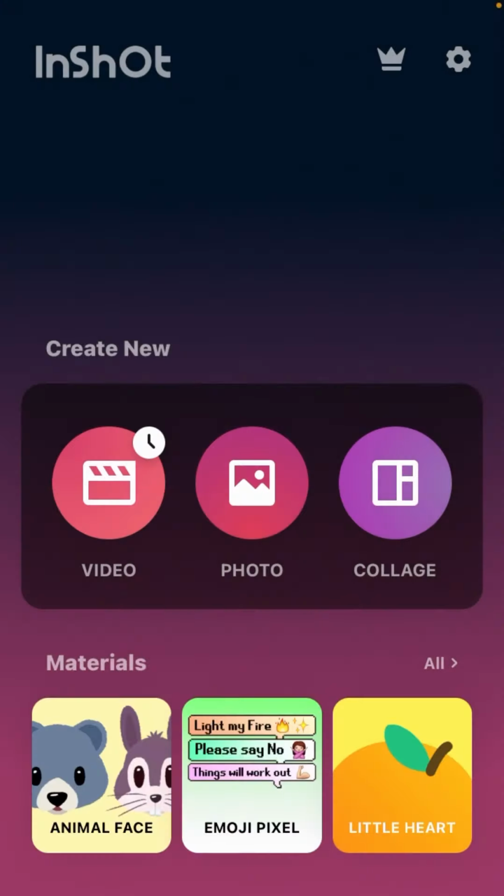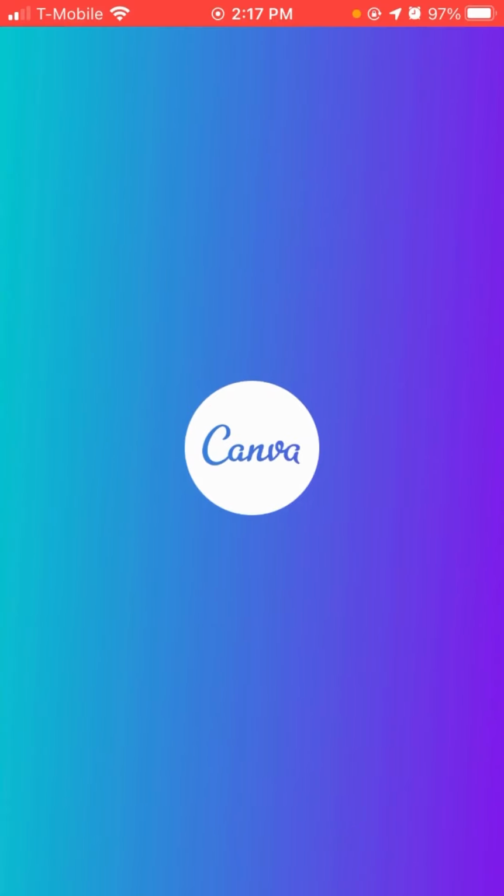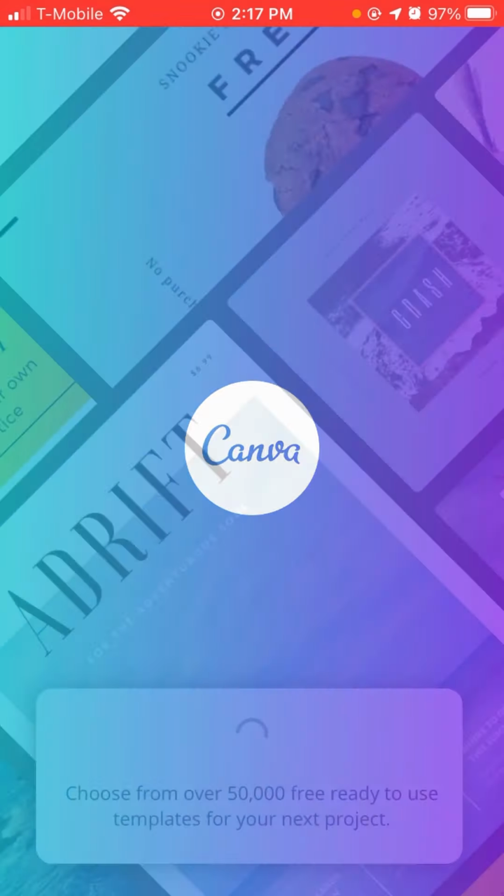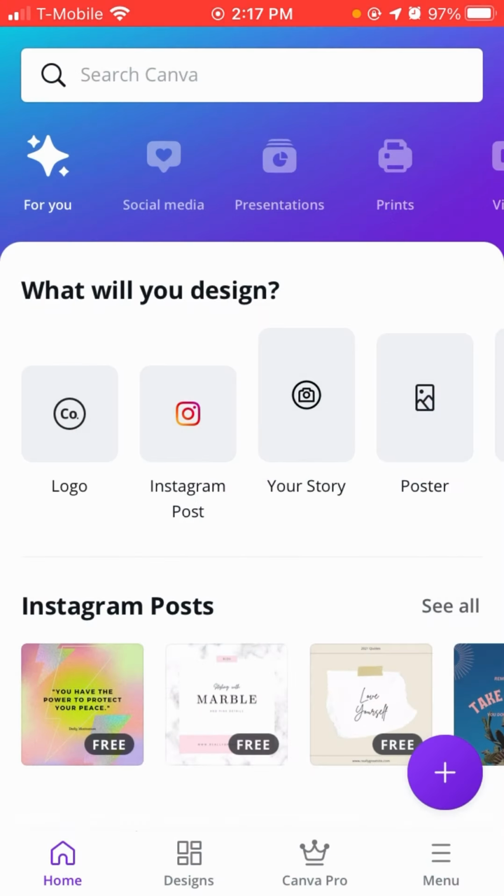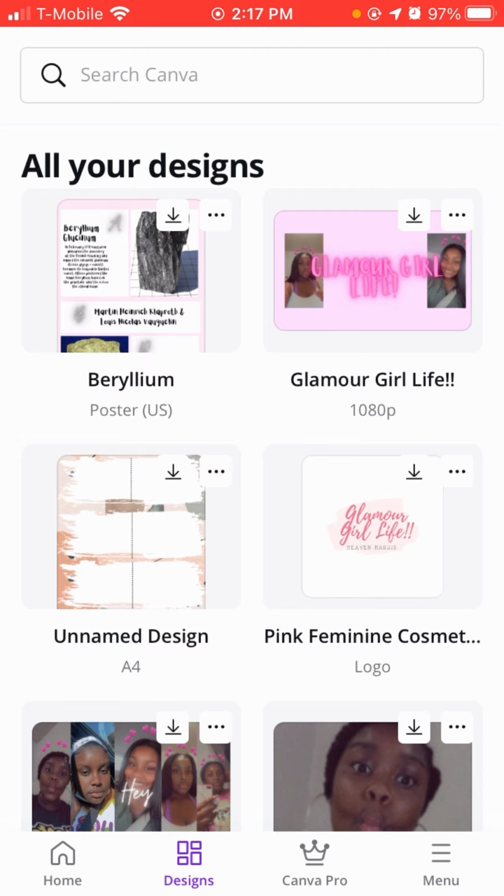And the other app is Carvana. This is a very good app for templates, cool handwriting, stuff like that. I also use my logo on this app as well. I did my backdrop for my channel. Yeah, I did a lot of things on this app. I also made my intro. You can add different types of effects and all of that to your intro.